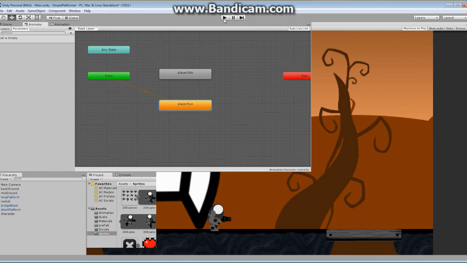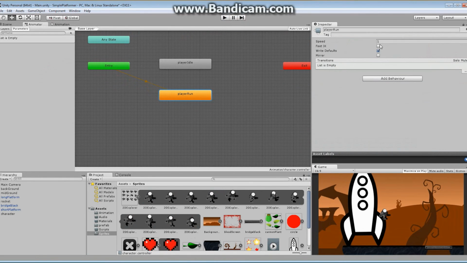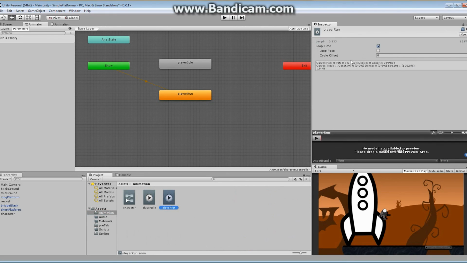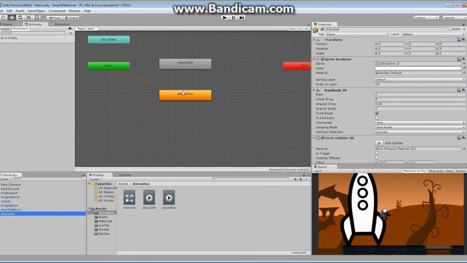That's a little too quick. So once again, we're going to go in here and change this. First of all, as you can see, it looped. If I go into here and take a look at player run, you can see it's looping, so that's what I like. And there's no cycle offset, because it's going all the way around through the entire thing. That's great.